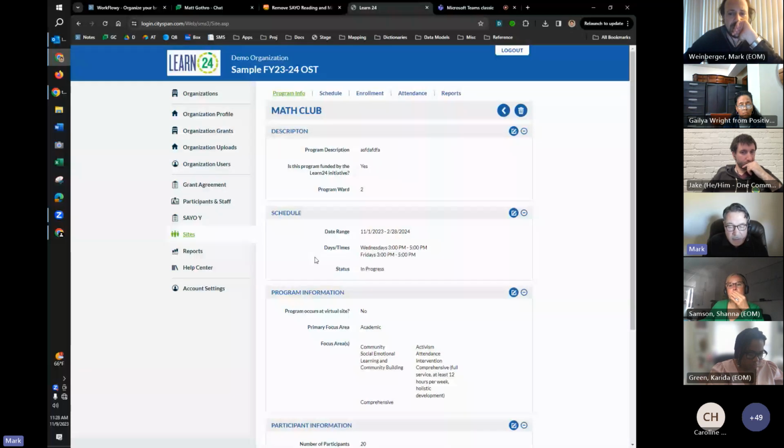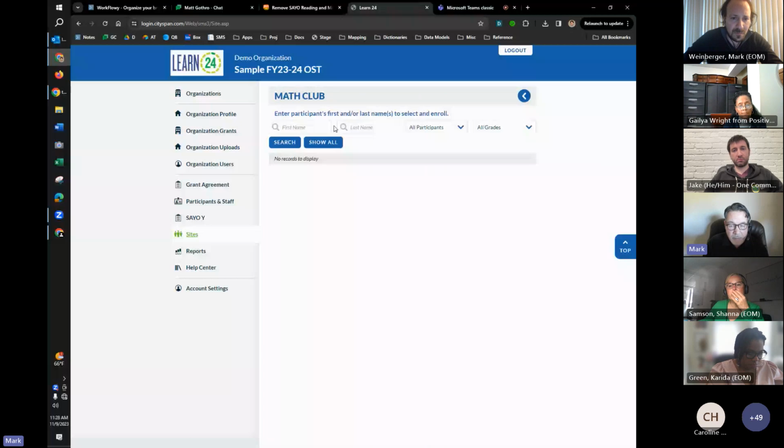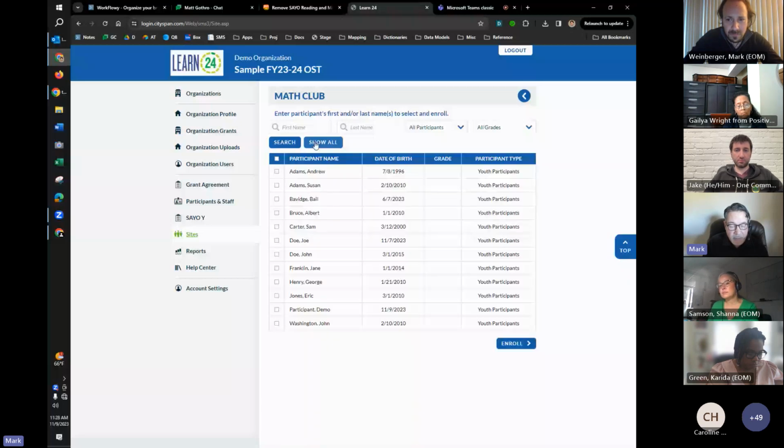The next step is to start enrolling youth, and I'll click enrollment up here. Nobody's enrolled. It's just a matter of clicking the enroll button here. And I can start searching by name and so forth, or even by grade level, but you just want to look at everybody who's active in your site, show all. And this is everyone who has a submitted, should be everyone who has a submitted plan application. I'll just start clicking through the people that I want to enroll. And it's just a matter of clicking enroll.